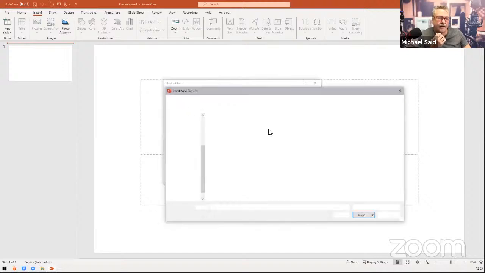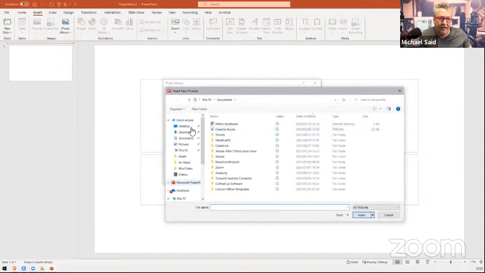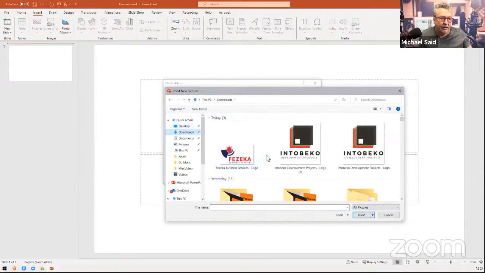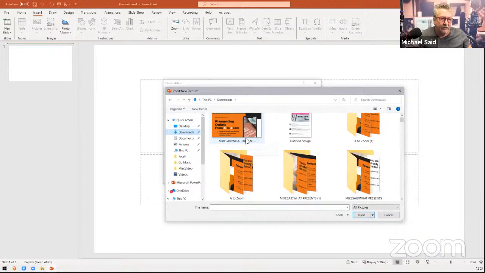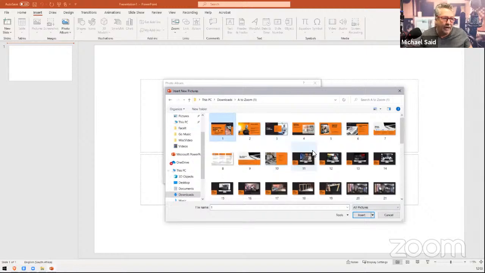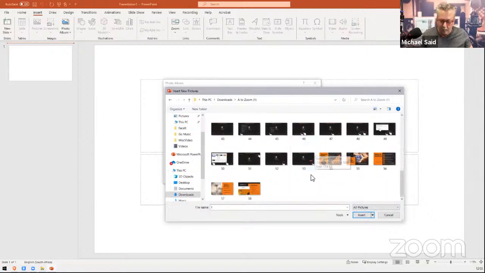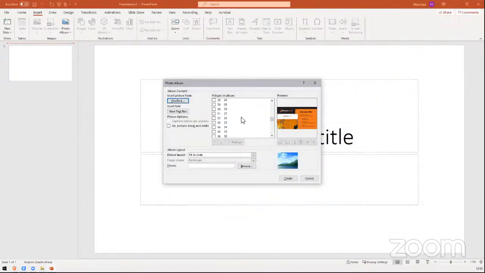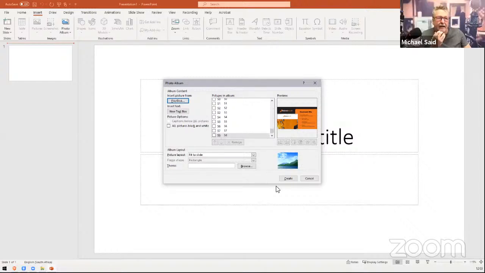And I look for that particular file where I have put everything. Downloads. There it is over there. I click from 1 to all 58 slides. I press insert. There they all pop up. I just make sure I have the right order. And I press create.